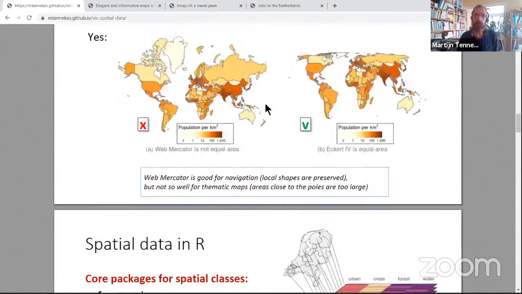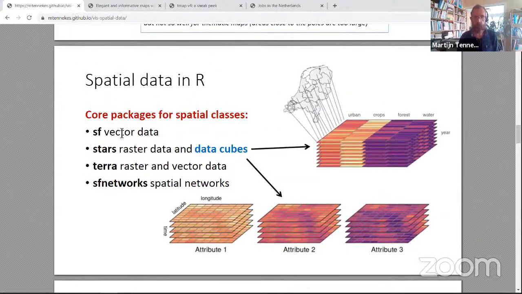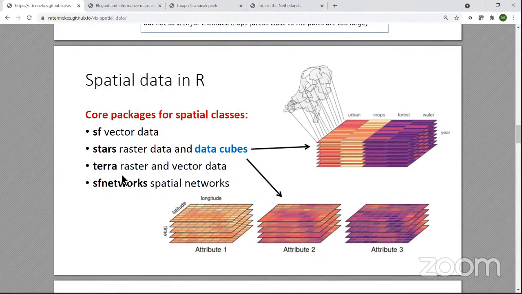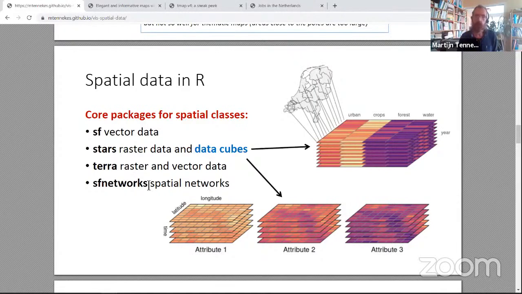For spatial data in R, I listed here 4 core packages which are basically covered. Terra will be covered after this presentation. There's also a quite handy thing in the stars package, which are data cubes, which you probably are familiar with or have seen before. It's very useful both for vector data and for raster data because you can have different layers which you can use as timestamps, for instance. So you can have a time series analysis, which you can also use to visualize.